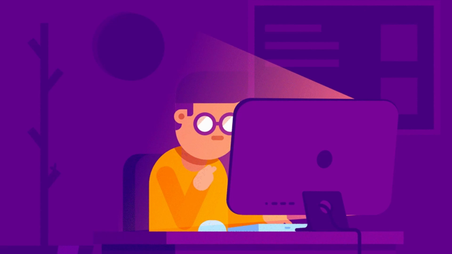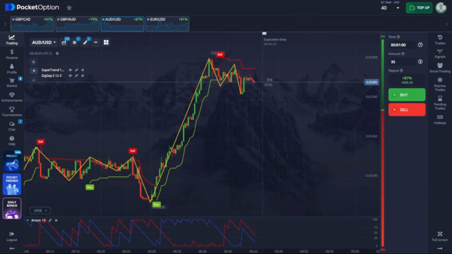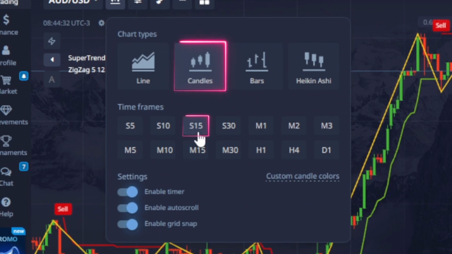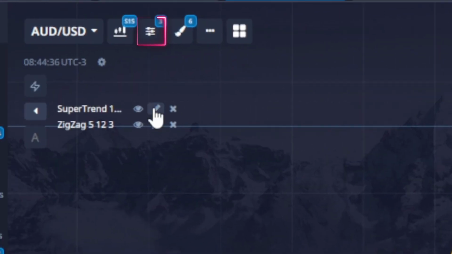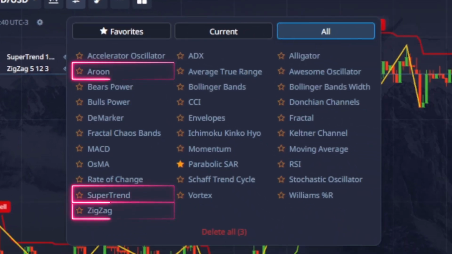In this case, we're going to show three indicators. We're going to start with an amount of $4. As you can see, let's go to the settings. Look at the classic candle and again 15 seconds on time frame. The expiration time we want is a minute. We're going to start with the SuperTrend, Zig Zag and Aroon.